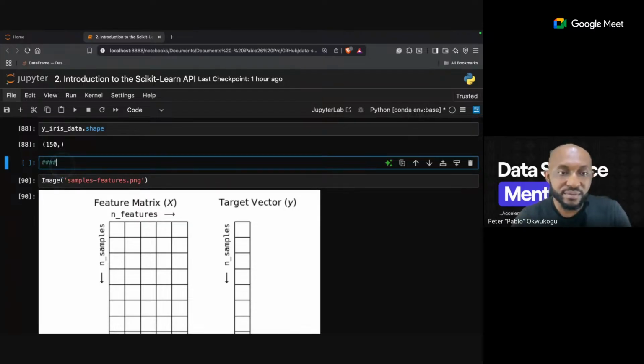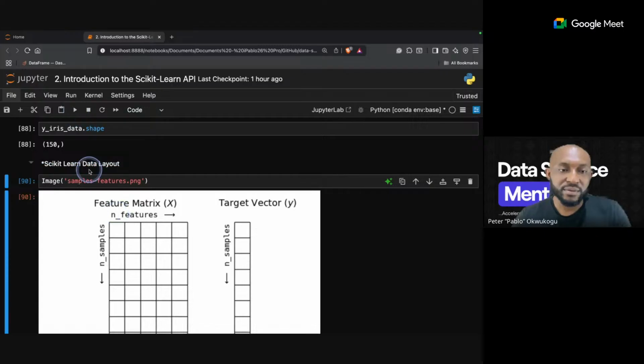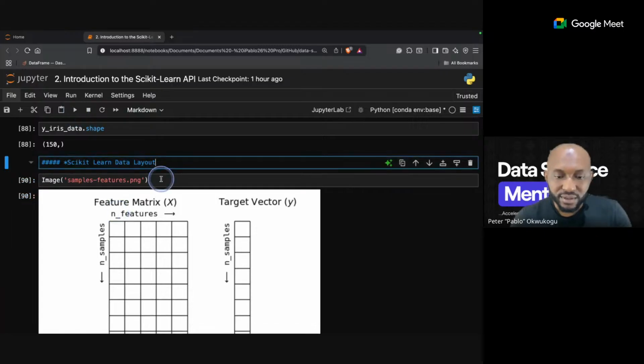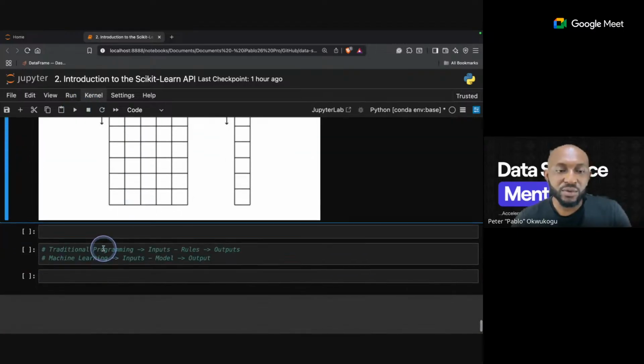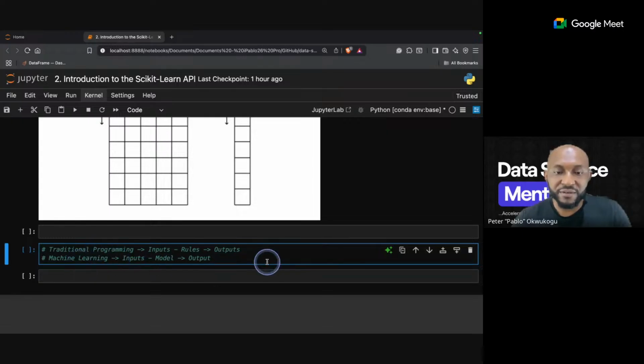The scikit-learn data layout. It's ideal for you to know this. So this is it, and this will be our focus now. We're not going to be working with rules anymore.